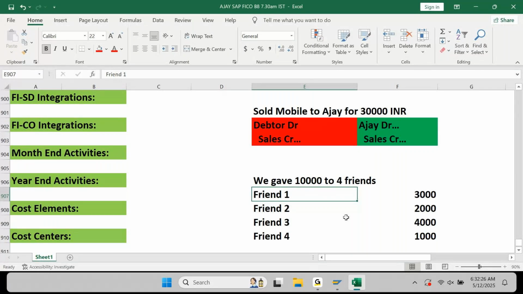You're all aware that accounting is subject to audit. Anybody can come and ask you for the reason, justification, documentation, proof. If I say customer, who is that customer? Your customer will have a name, right? Your customer will have an address, right?